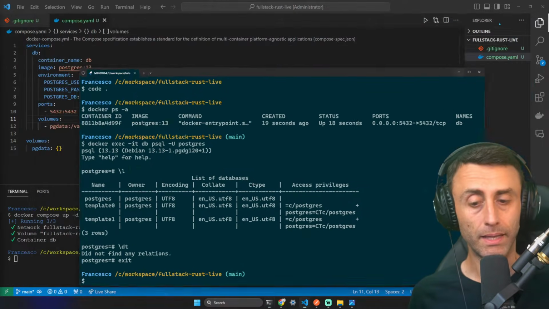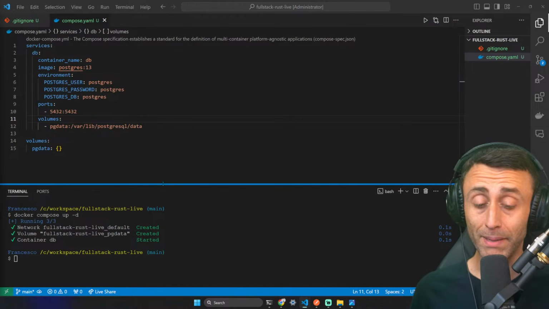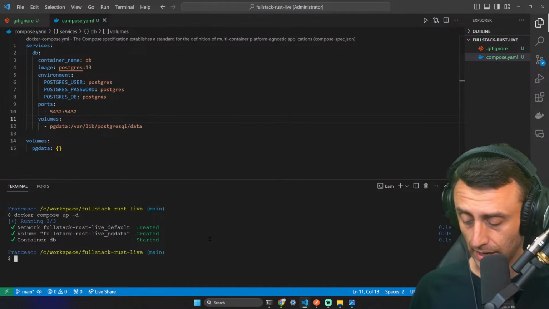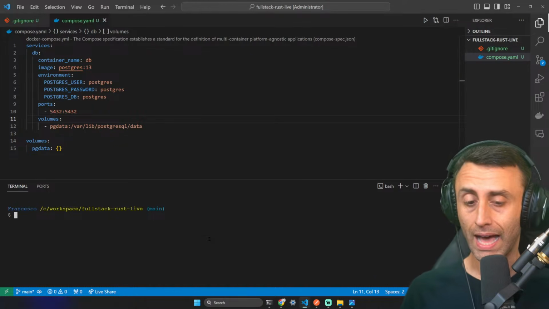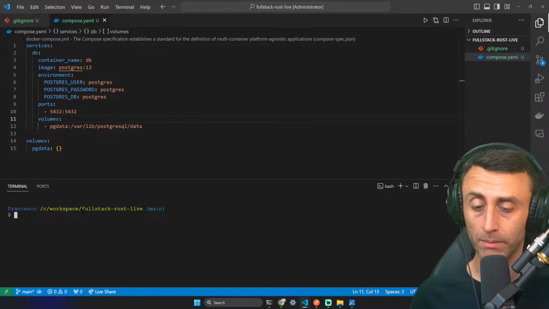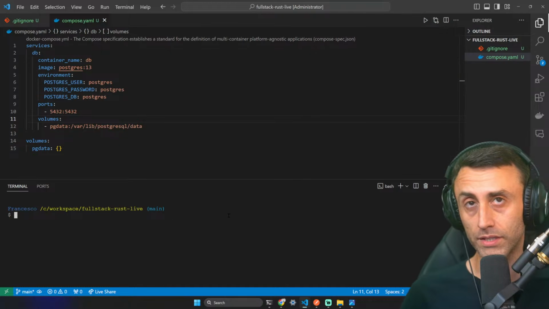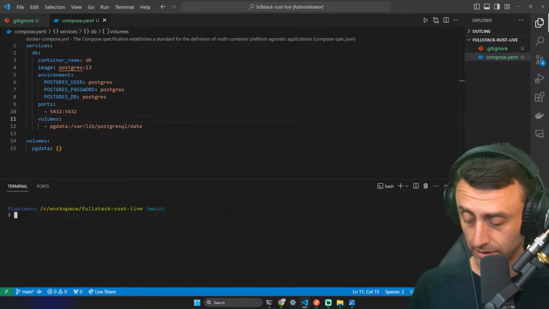And now we need to actually create the backend. How can we create the backend? Let's create the backend, and of course, we will start with the Rust part. Okay, so I am at the root level. In my case it is full-stack-rust-live. Your directory might be a bit different.